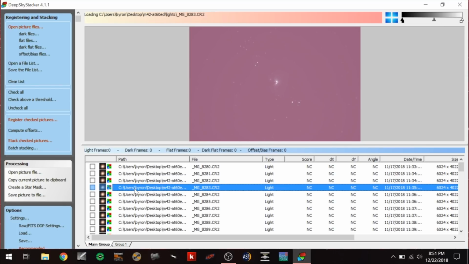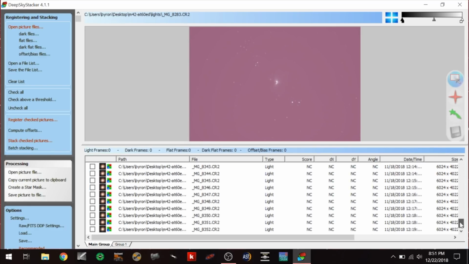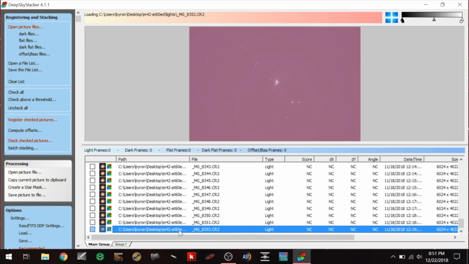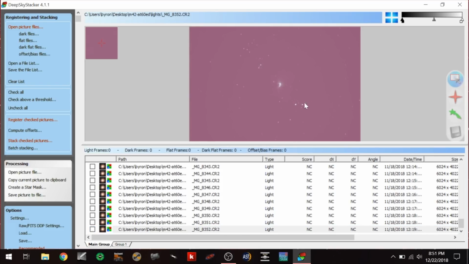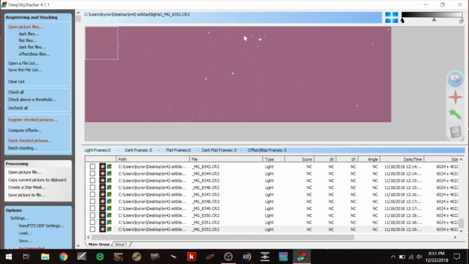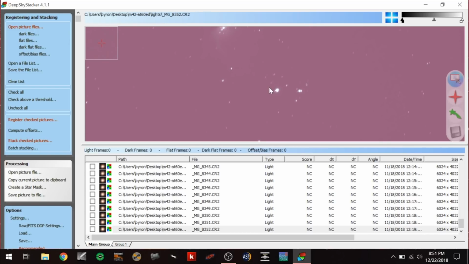And I'm not going to show that whole process, but I'll just show you an example of a frame that you would not want to include. Let me go all the way down to the bottom here. And I remember at the end of the night, my last frame, I must have hit the tripod because there's like a little jitter in it. So let me zoom in on this. Okay, and you see that? That's on all of the stars, that little jitter on all of the stars.